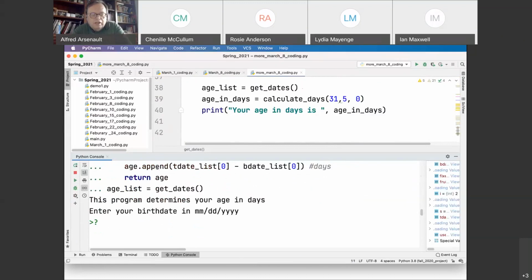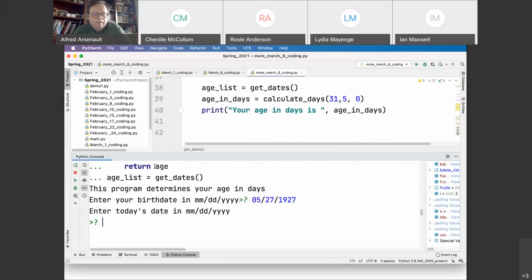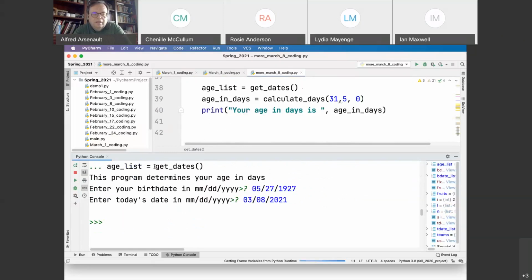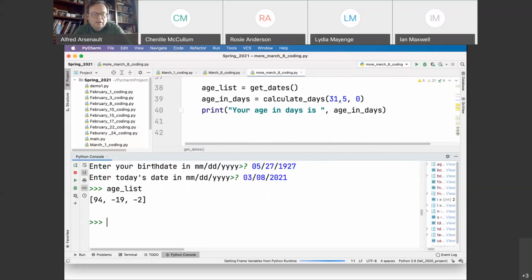Okay. Once again, we'll say your birth date is 05/27/1927, and today's date is 03/08/2021. And it ran. And now what is the value of age list?